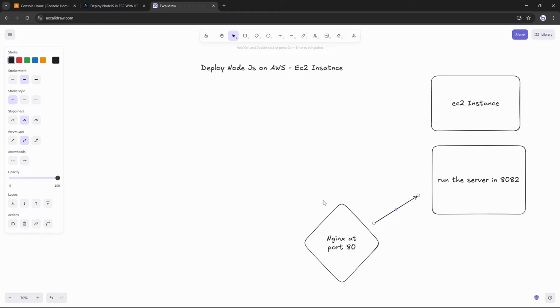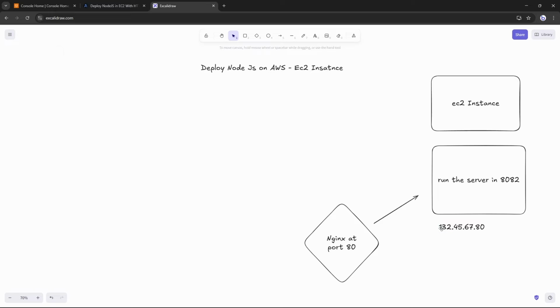Now whenever you run a server, you will get a random IP address like that. Whenever you send a request to that IP address, you will definitely get your response, but what do we want? We don't want the IP address like that, right? We need a custom domain, right? So we will attach our custom domain as well.